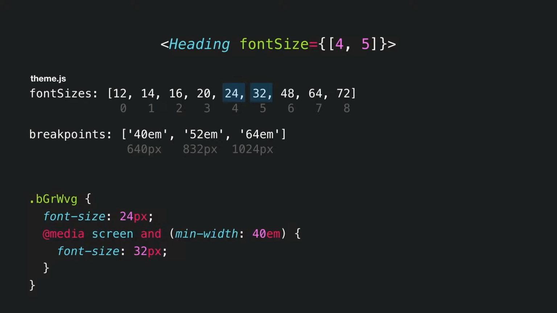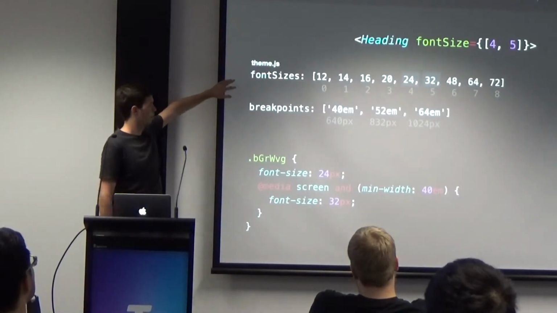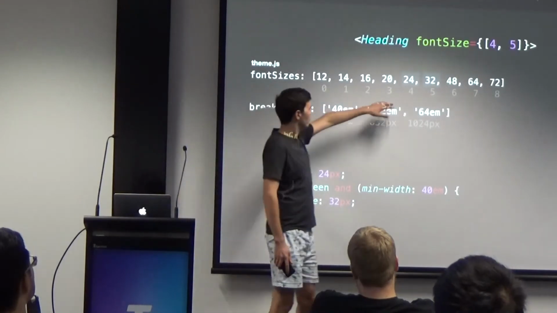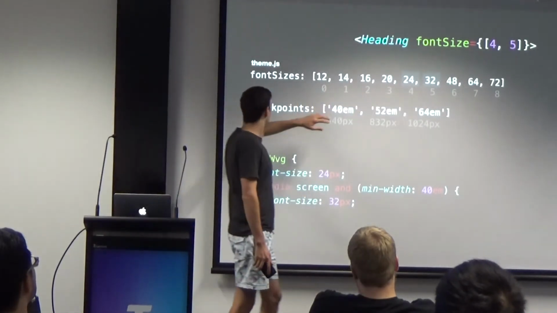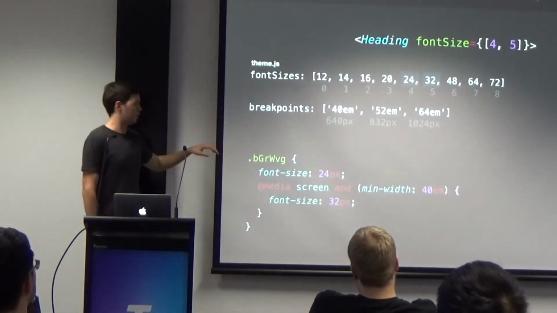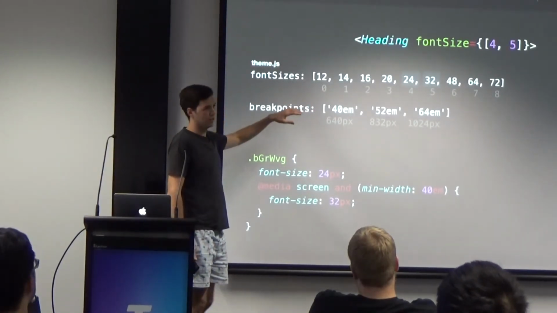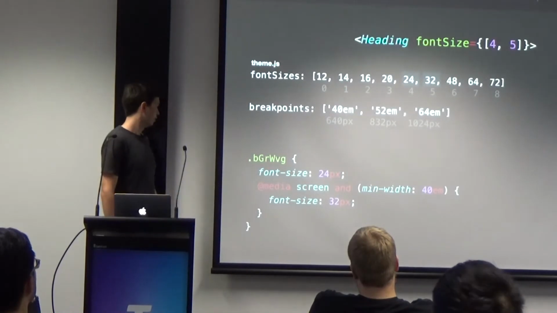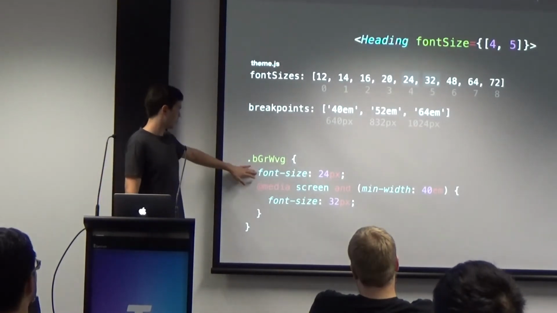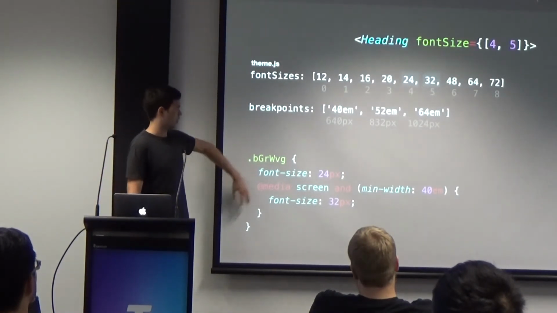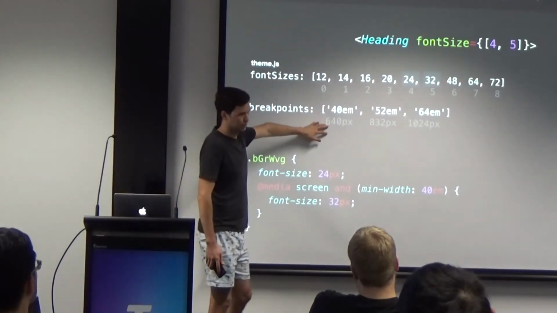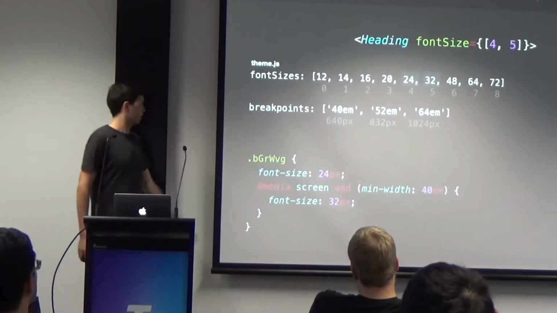And then we can do the similar thing with font sizes. So here in your theme, you have font sizes. You can see here 24 pixels and 32 pixels. But the really cool thing is if you declare some breakpoints, then you can make this a list or an array instead of just a single property. So here you can see that on small devices, under 40 EMs, which is under 640 pixels wide, I'm not used to using EMs for breakpoints.